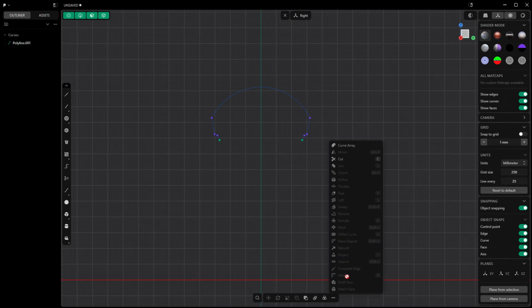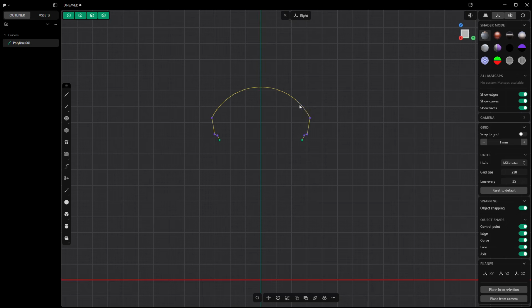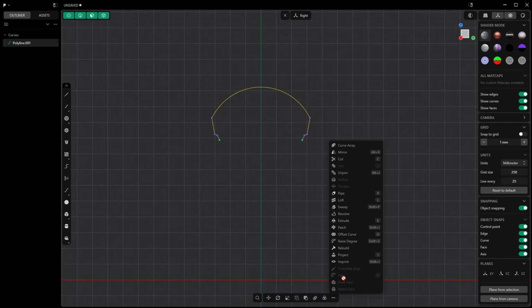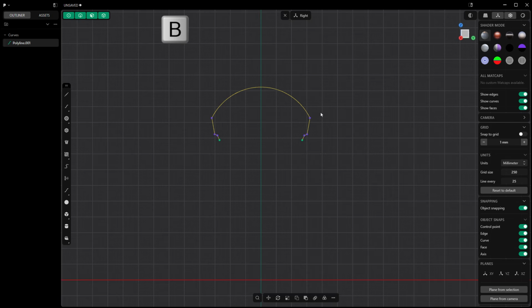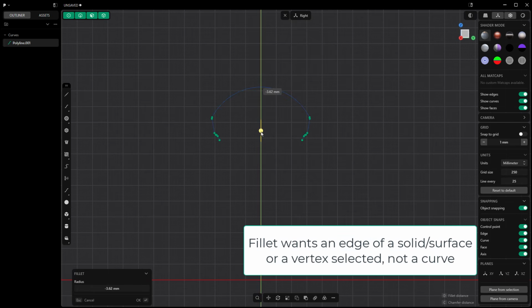And if we look here, you can see fillet is still grayed out. If we select the entire curve and come down here, fillet's still grayed out. But you can use the shortcut key B, even though that's grayed out. And so again, it's really important that we do learn some of these.